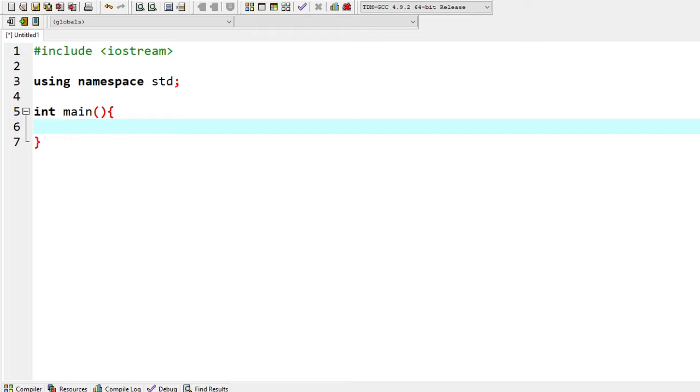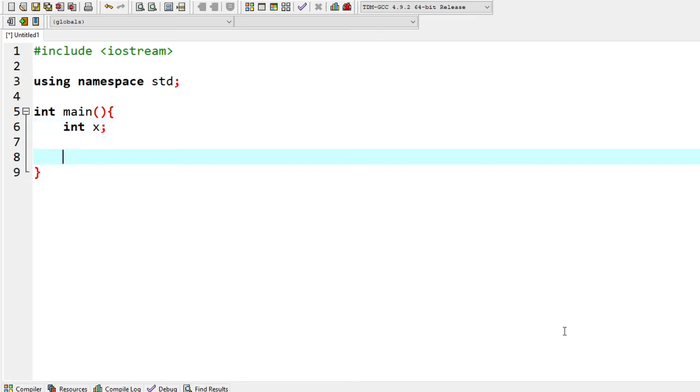Okay, so let's start. Int x is our variable. Now we will be using the for loop. For me, I'll be using the for loop since I'm comfortable with it. So you guys can choose which loop you are comfortable with.